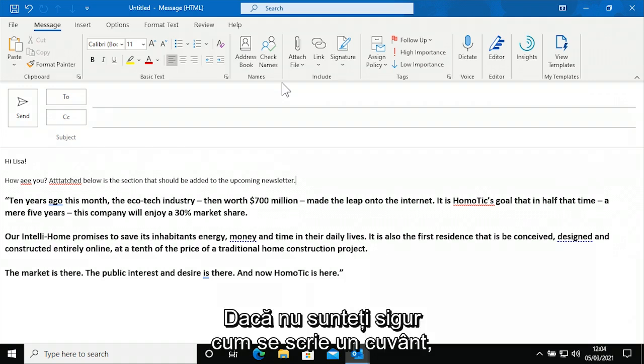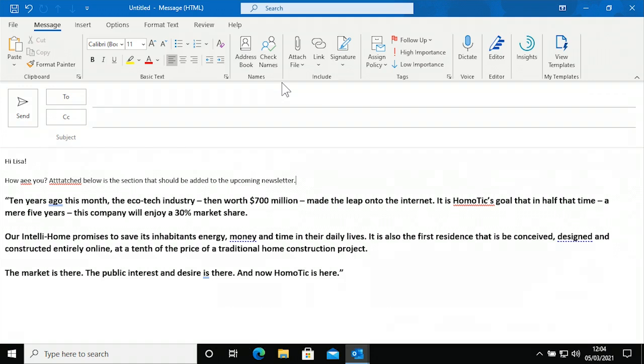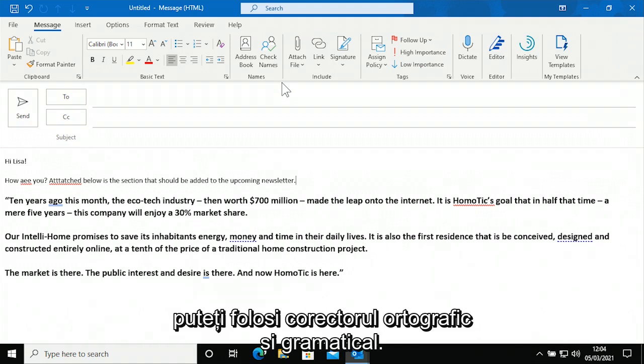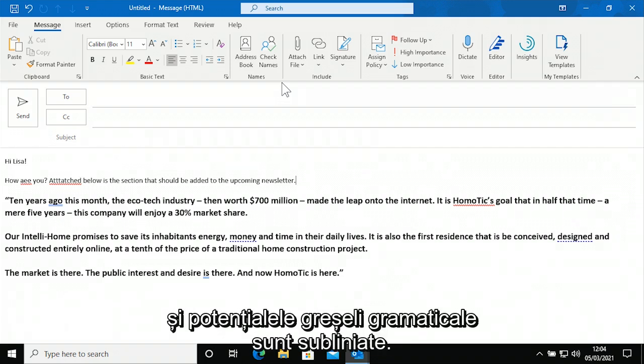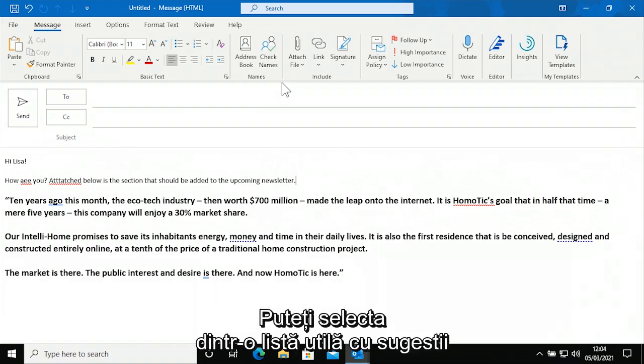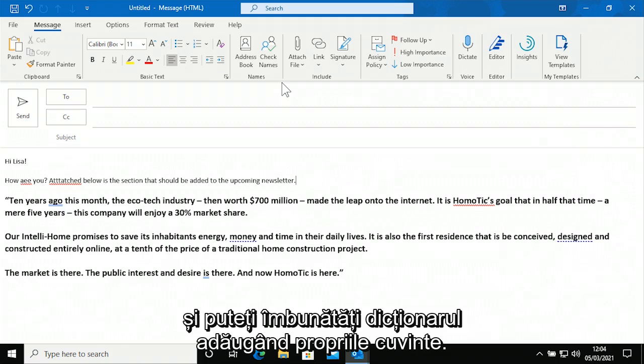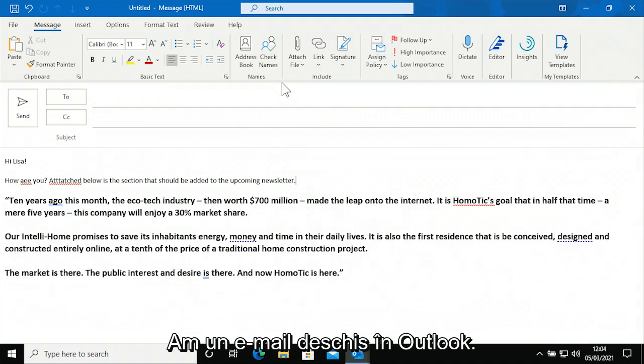If you are unsure of the spelling of a particular word, you can use Outlook's spelling and grammar tools. Words that the program is unable to find in its dictionary and potential grammatical errors are automatically underlined. As well as selecting from a helpful list of suggestions, you can also improve the dictionary by adding your own words. I currently have a new email message window open in Outlook.